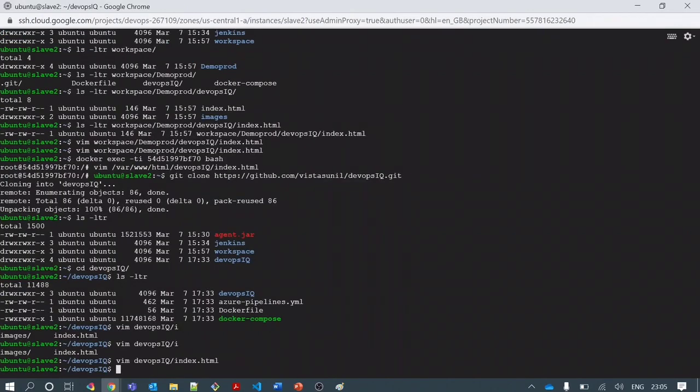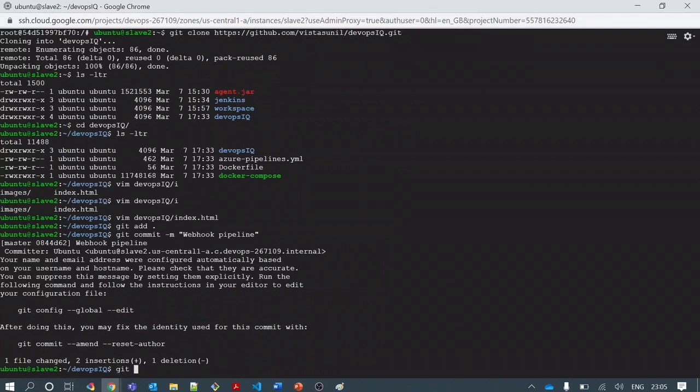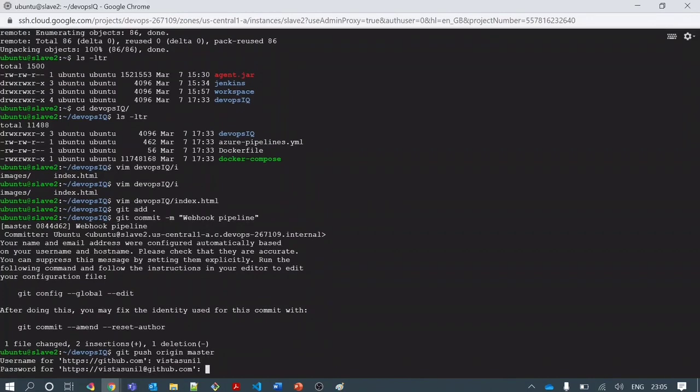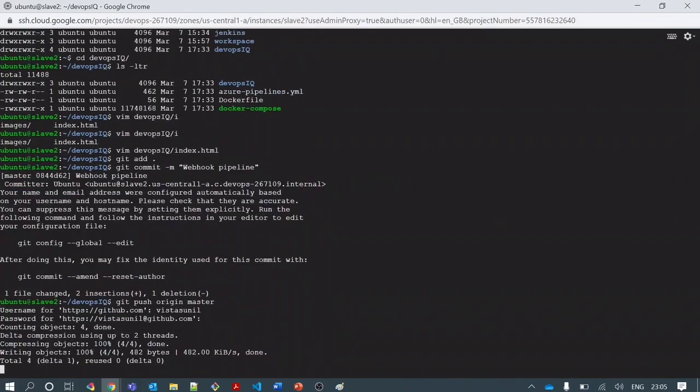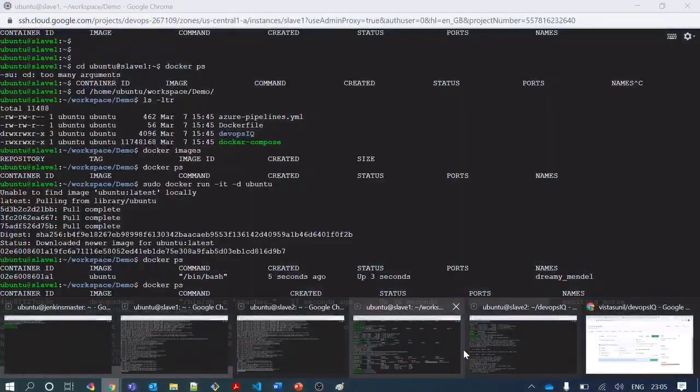So the changes are done. What next do I need to do? Git add dot, and then git commit -m webhook pipeline, correct, and then git push origin master. This is my account, and fine. So my changes are pushed, and let's see if the pipeline ran or not.